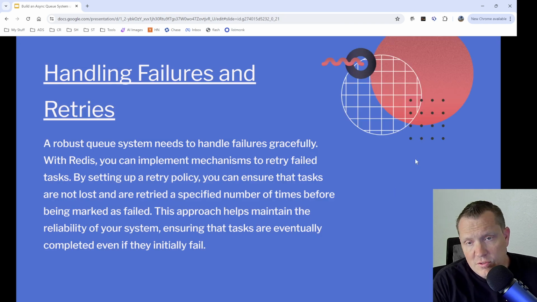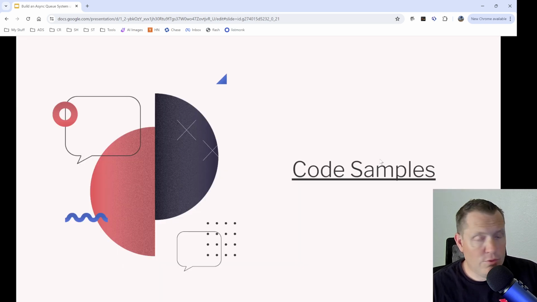Now, a robust queuing system needs to be able to handle failures gracefully. With Redis, you can implement mechanisms to retry failed tasks. By setting up a retry policy, you can ensure that tasks are not lost and are retried a specified number of times before they're marked as failed. This approach helps maintain the reliability of your system, ensuring that tasks are eventually completed even if they initially fail. And we'll go through all of that.